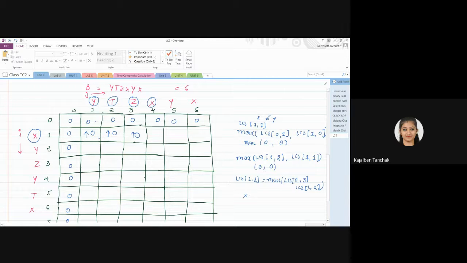Now x and x, is it matching? Yes, it is matching. X equals to x. So we have to use what? LCS of 1 comma 4. So formula is what? 1 plus LCS of I minus 1, 1 minus 1, it will be 0, 4 minus 1, it will be 3. So previous row and previous column. Previous row means upper row.